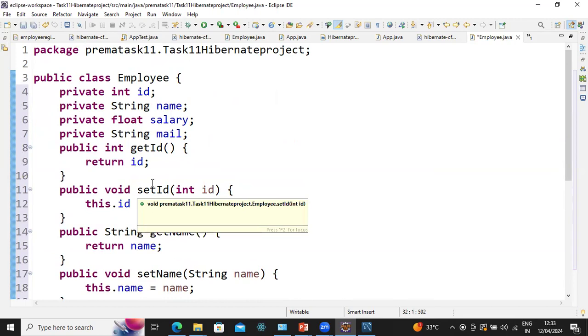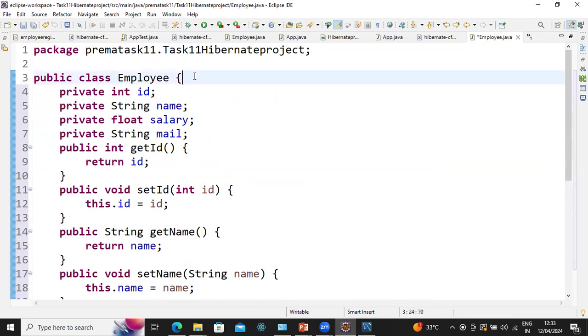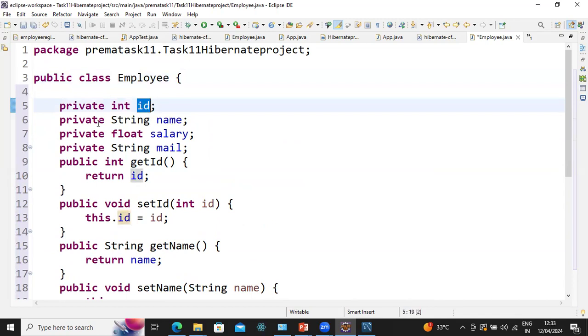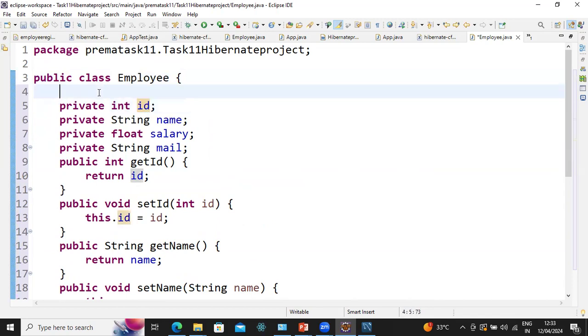What is our next task? We are going to make the primary key. Here, I'm going to have my ID as the primary key. For that, I'm just going to use the annotation @Id. What is the meaning of this? I'm going to have the primary key as ID.